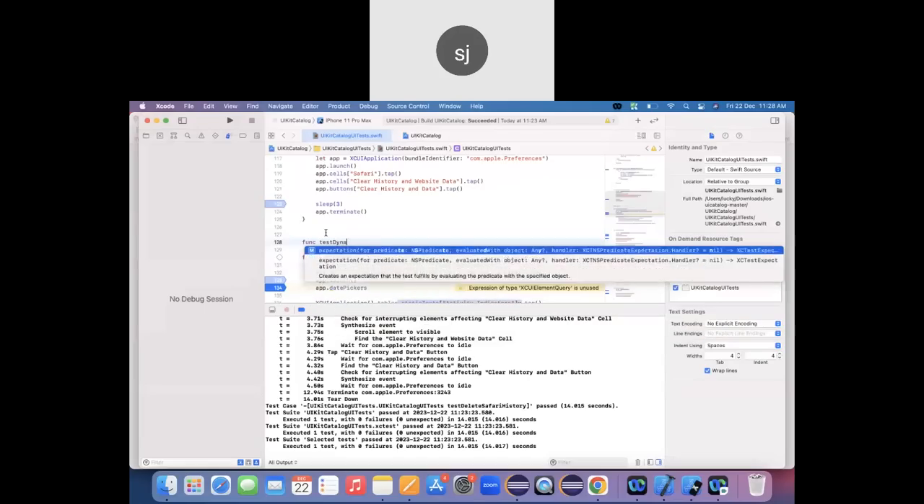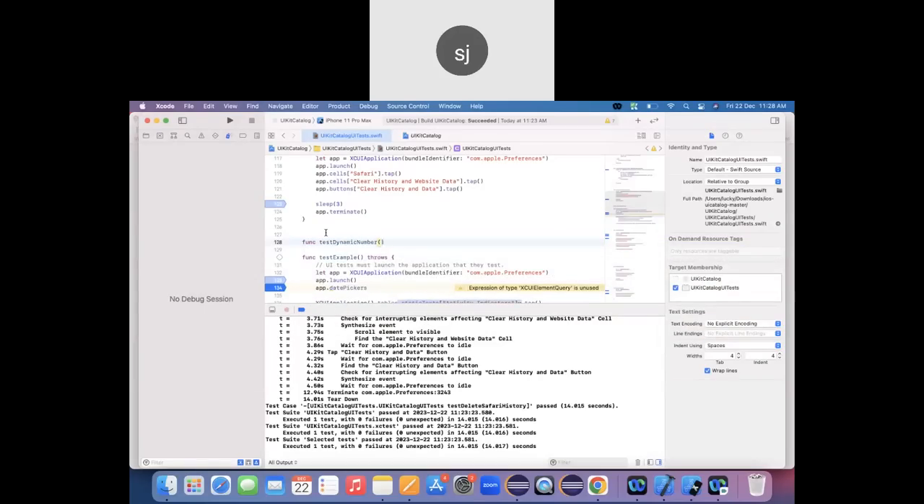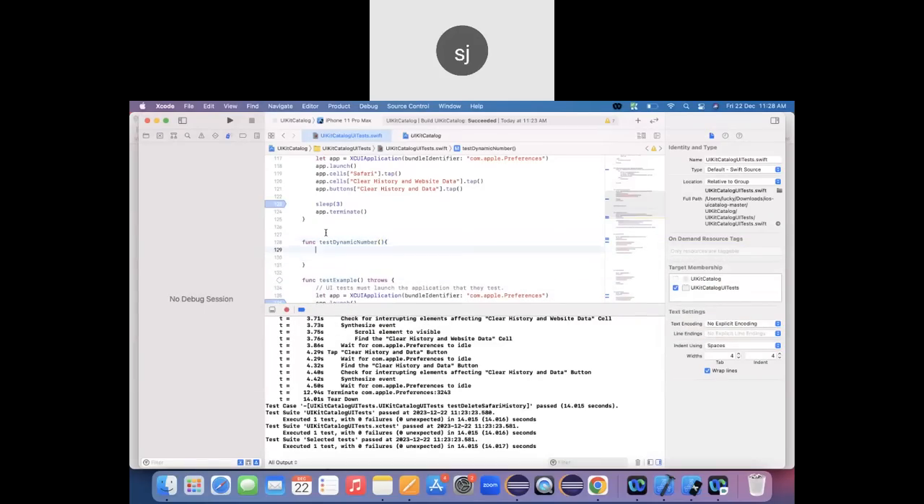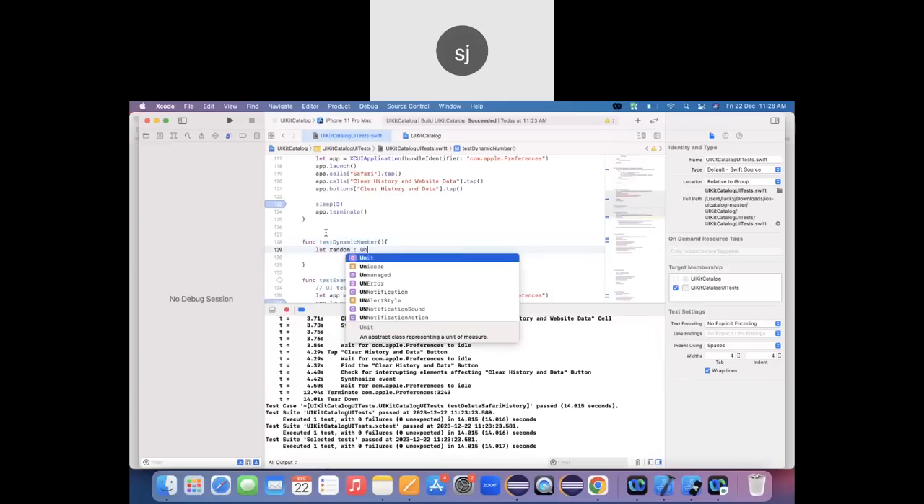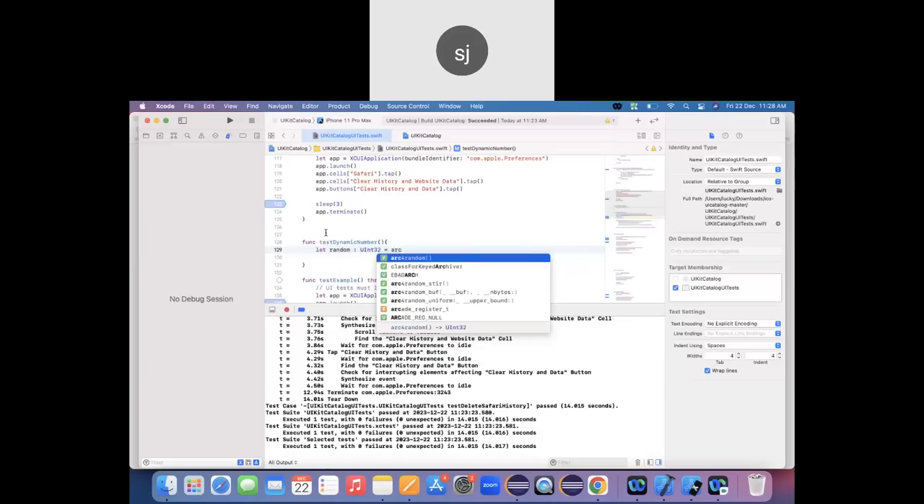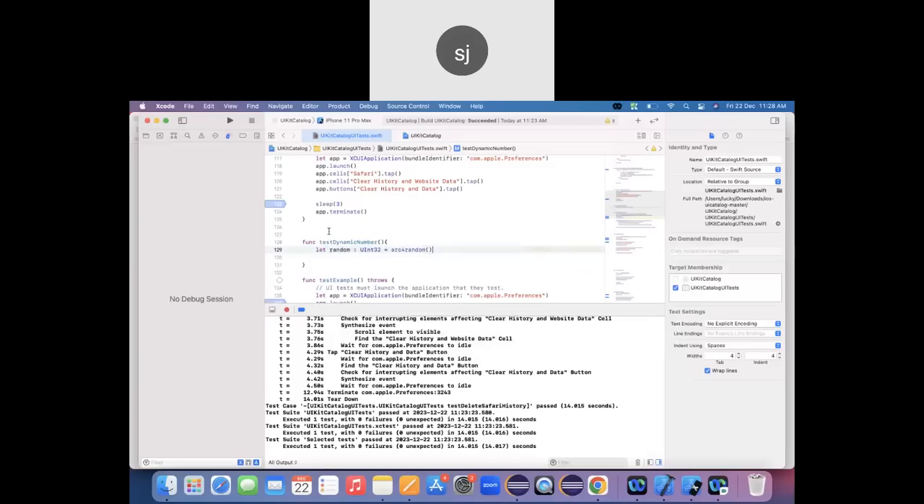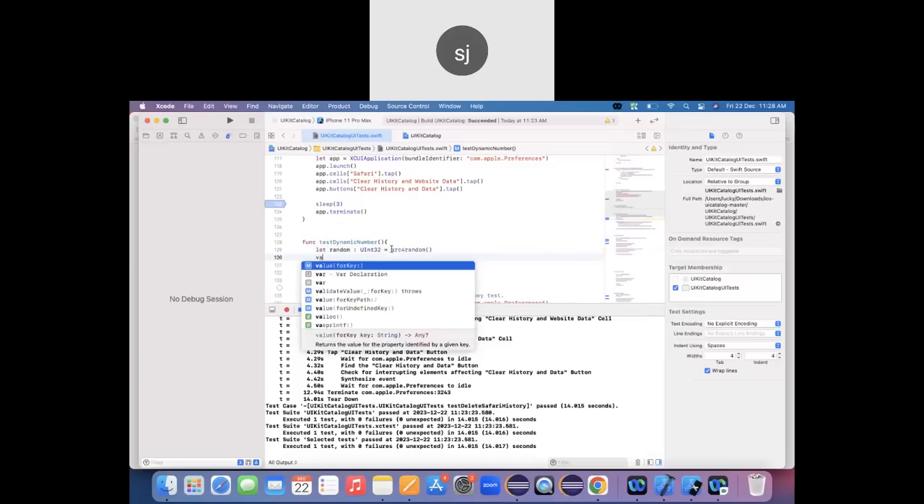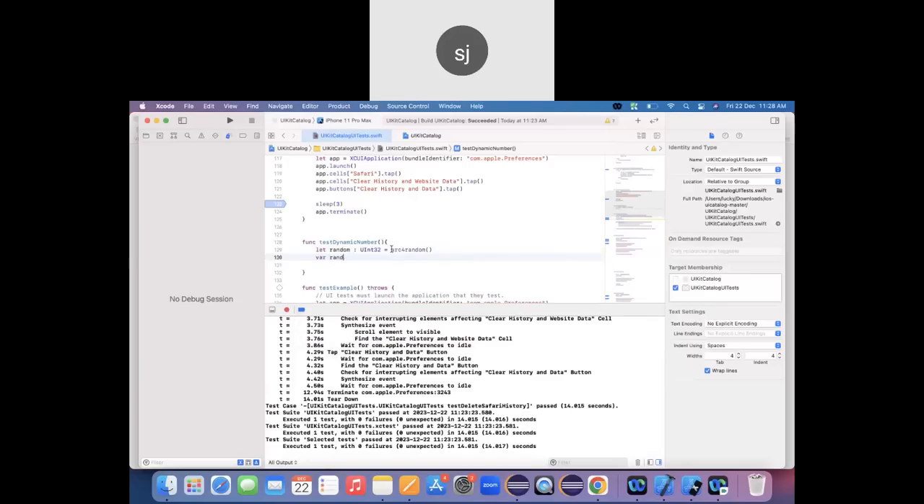Function test dynamic number. I'm not using anything new here. Basically, whatever the Swift language is offering, I was just using the same thing itself. UInt32 is the outcome from this. arc4random is the method which will generate a random number, which I want to convert into a string.